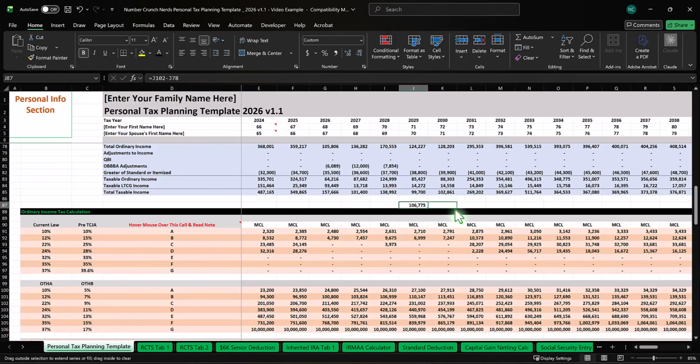$106,775. I'm just going to drag that same calculation out one more year, and we are going to have $109,730 in that year. These are the amounts of Roth conversion that we can do to fill up that 22% bracket. So starting with 2029, I have $106,775. Let's go to RCTS tab 1.